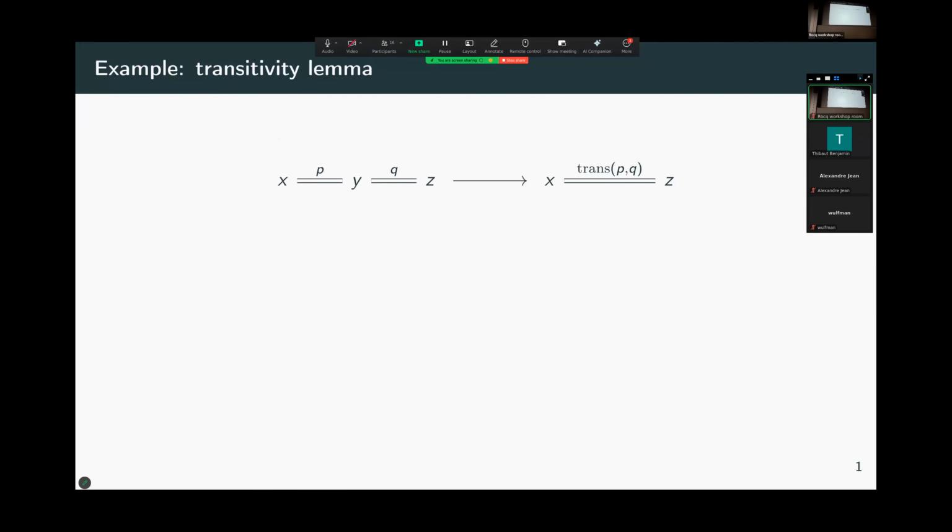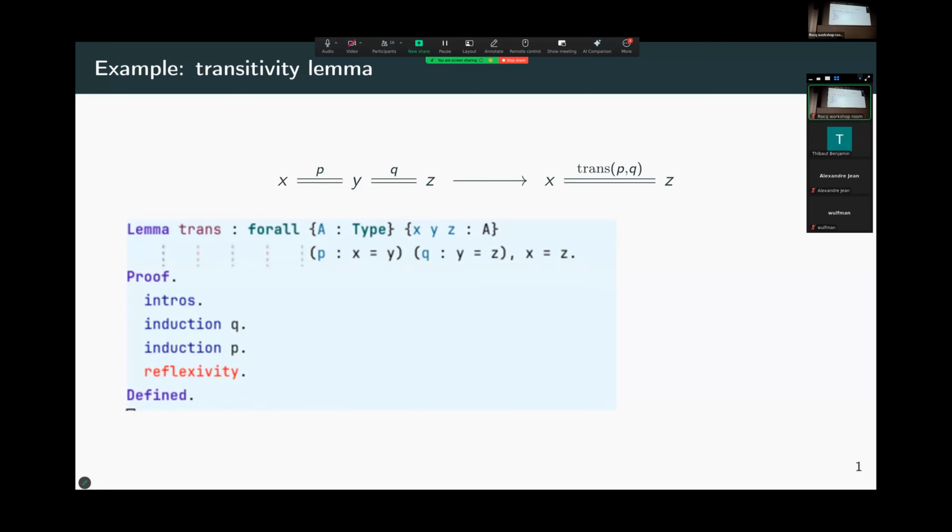So let me start with an example. If you have a proof P that X is equal to Y and a proof Q that Y is equal to Z, then you may know that you can prove that X is equal to Z. That's what is usually called the transitivity of equality, let's say. And this is a fairly easy proof that you can do in Coq.